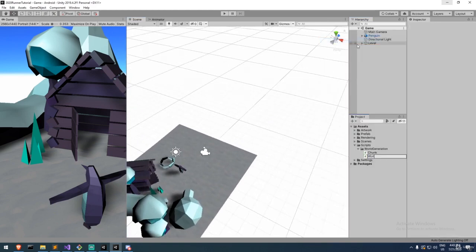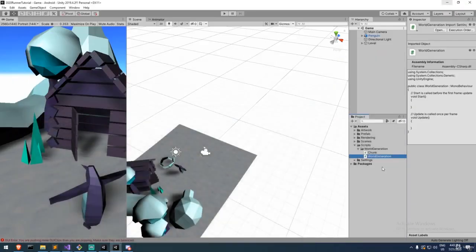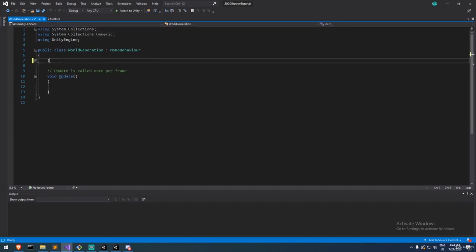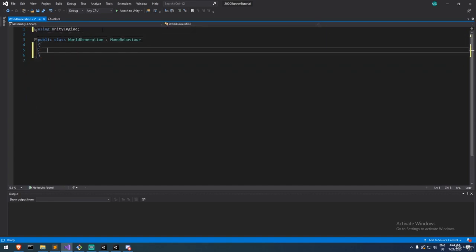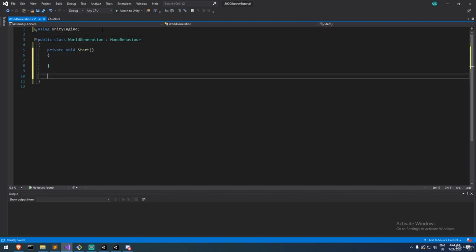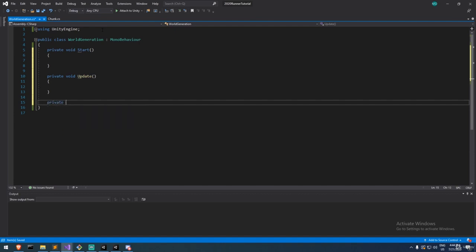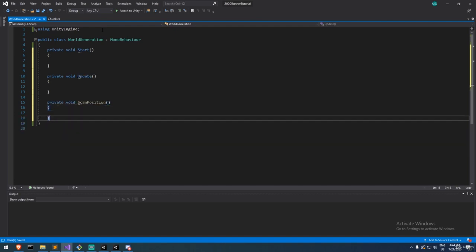I did mention that we're trying to keep everything simple, but some of the things are going to be a little bit more complicated. So this new script that I've just created, WorldGeneration.cs, is going to contain a total of 6 functions. It's not very complicated, but still, it's a big step up from the previous one, which only had 2. So I'm cleaning it up as I usually do, and I will lay down a private void Start. I will also lay down a private void Update, followed by a private void ScanPosition, and I'll explain what this one does in a second.